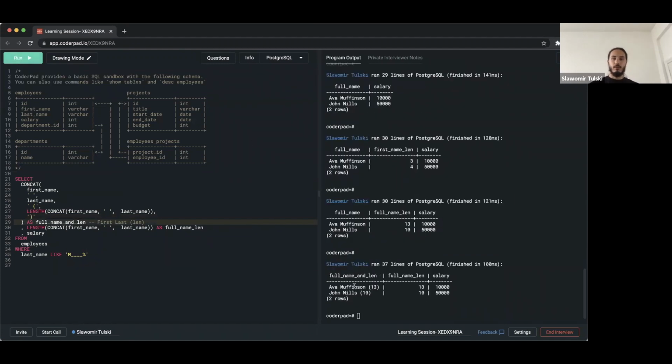No, we have Ava Martinson, space, 13 characters. So this thing has 13 characters. And this is the same, the number in parentheses is the same. So we did well, right?